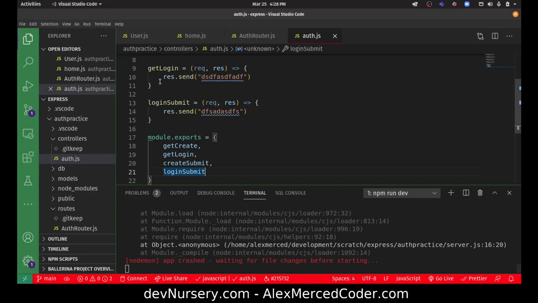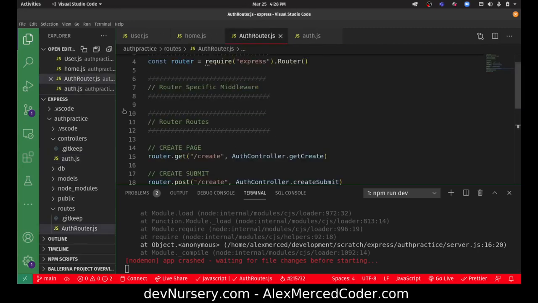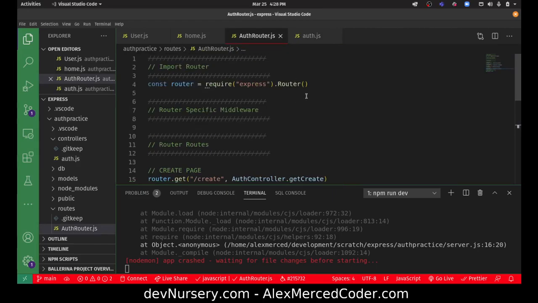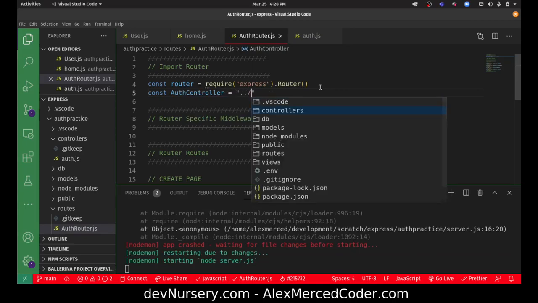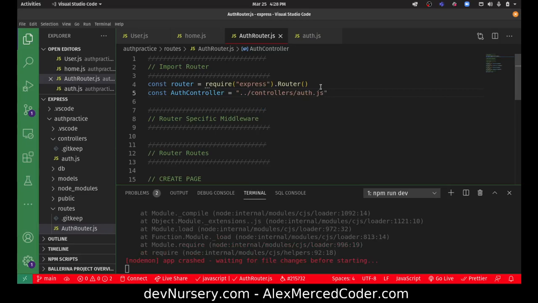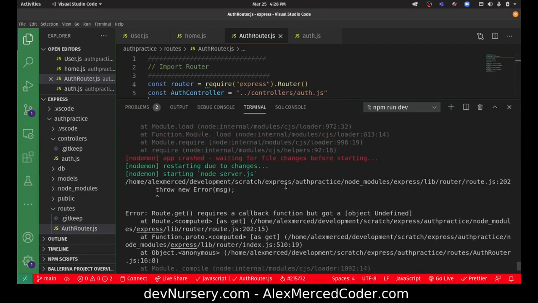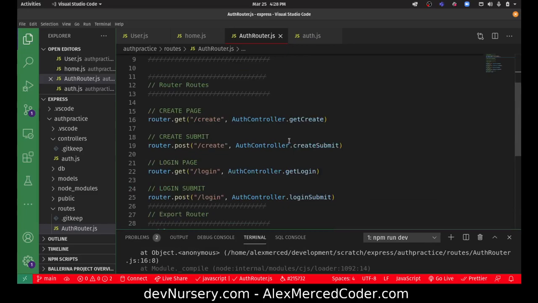So I take this controller and import it in my router. Take it over here. So let's import it. So const authController equals require controllers/auth. Now it's still giving me an error, so let's examine why. Probably there's a difference between how I need one of these: getCreate, createSubmit, loginSubmit, getLogin. One of these doesn't match apparently.